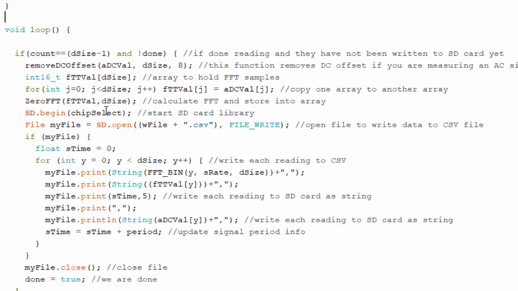I then start my SD card library. I then create a file. And then I go through this for loop to feed all my values to the file, one row at a time. The new function you're seeing here is another one from the Adafruit library. It's FFT bin. This is returning the values of frequency. So remember, there's an x-axis, and the x-axis contains different frequency points. That's what's in FFT bin. All the frequency points that were used to make an FFT calculation are in this array. So we can grab them.